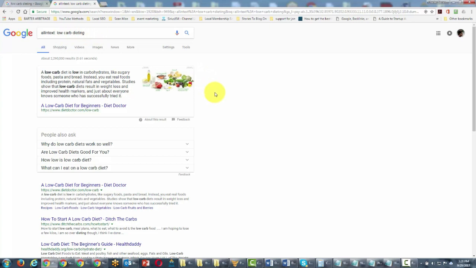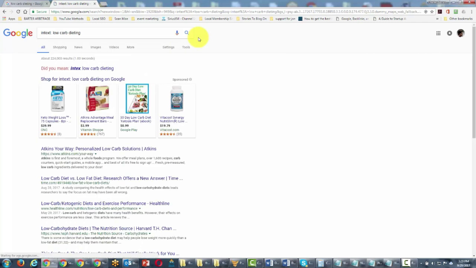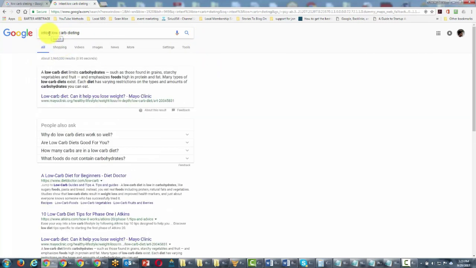Now we can also use a similar term, intext. Intext is slightly different. You're going to notice that the search results are actually going to change. And so in this case, making sure that you eliminate the space in between the colon and the actual words will make a difference when you're using the intext command.